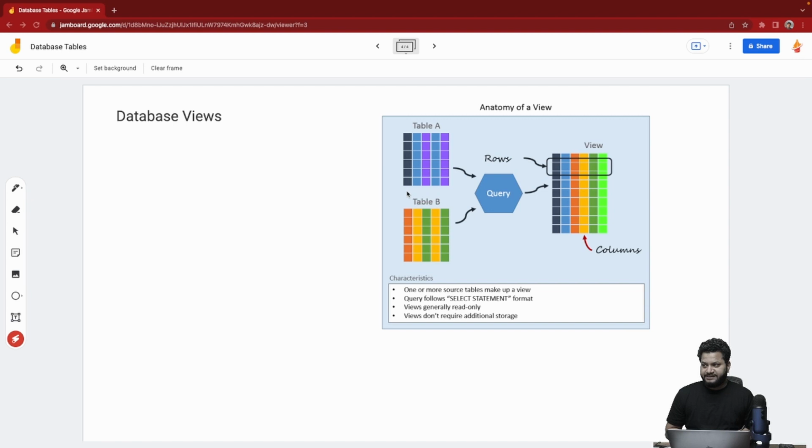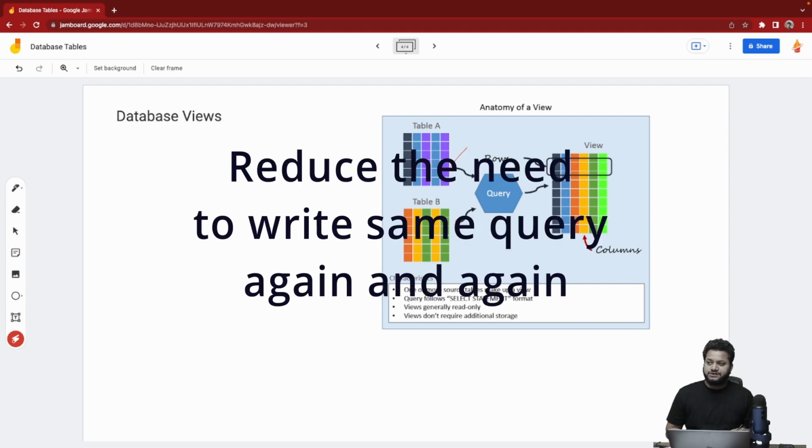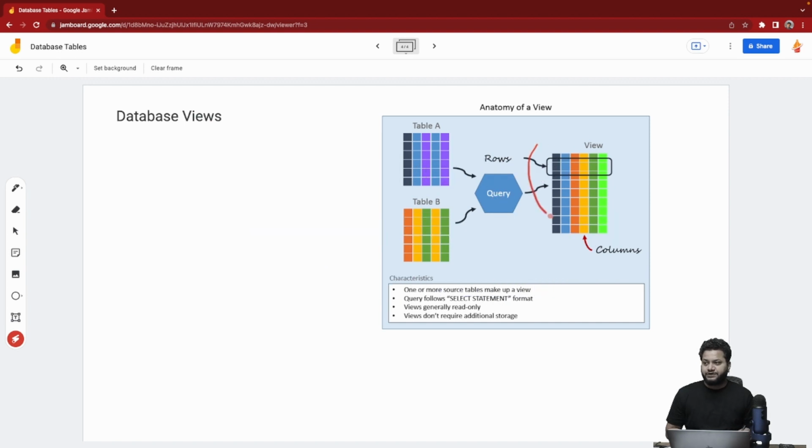As you can see, we might have different tables in a database like table A, table B, and there could be a requirement of writing similar queries again and again by joining these two tables. So the first thing is that a database view can be created out of multiple tables. That is the first problem that a view is solving.